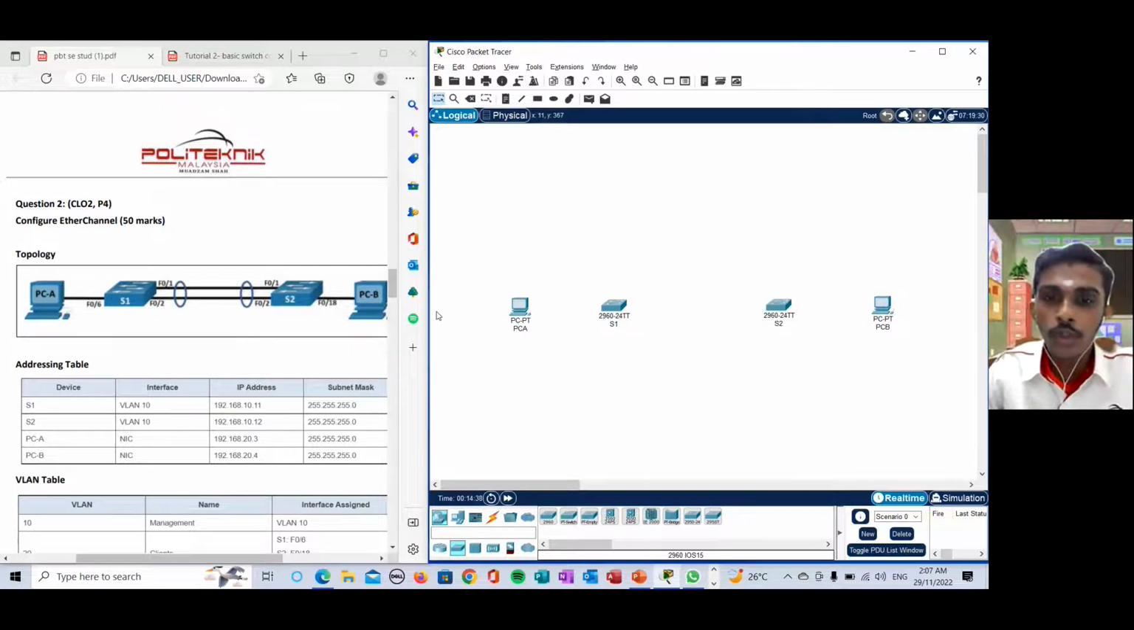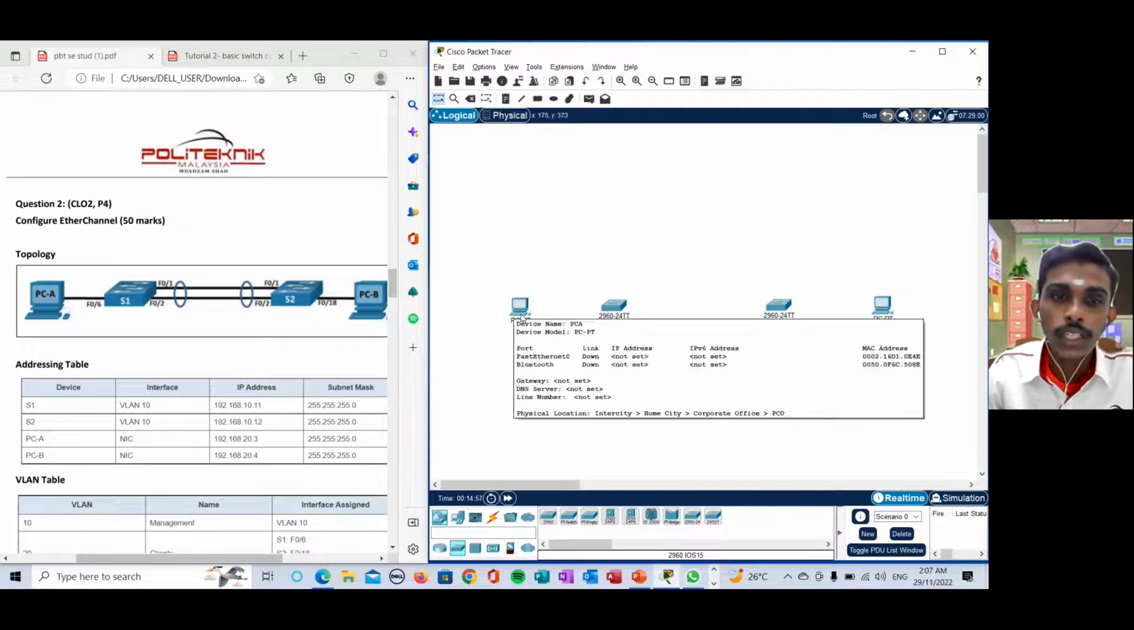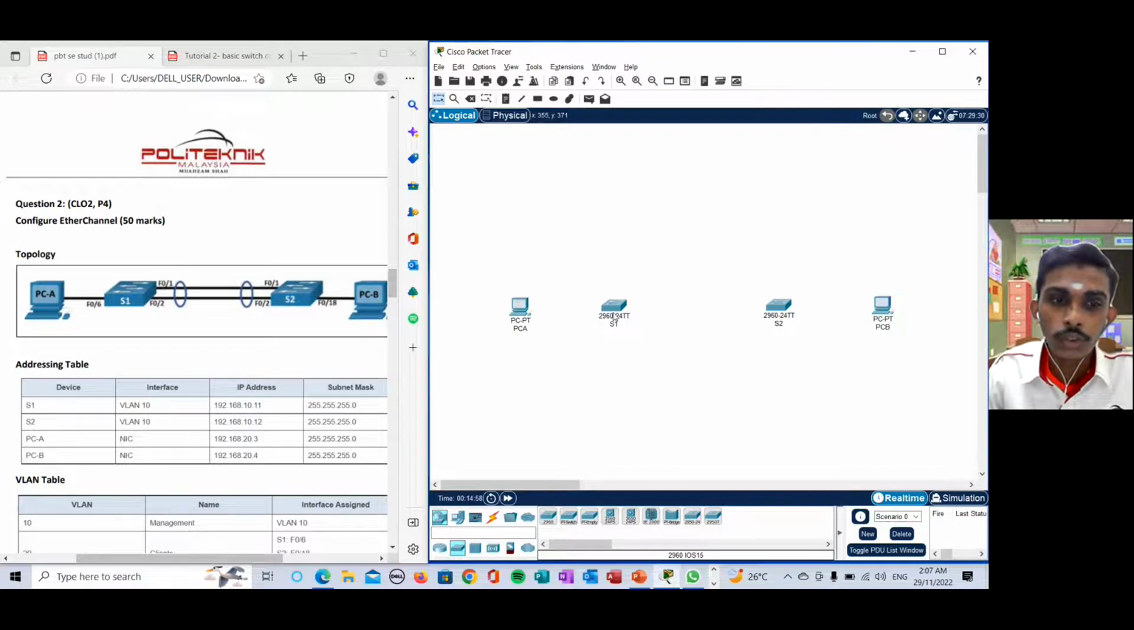Okay, so half of the topology is already developed because we have already fulfilled the required resources that are needed to build this topology. Now, let's connect all these devices by using the correct cables and connecting them to the correct ports. From PC A to Switch 1, we need to connect using a copper straight-through cable.